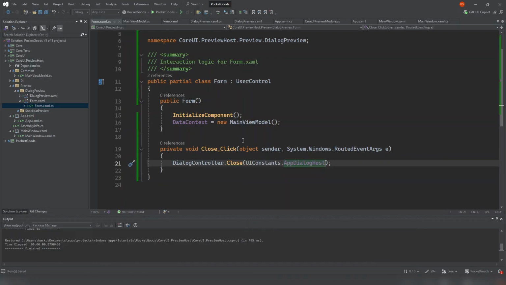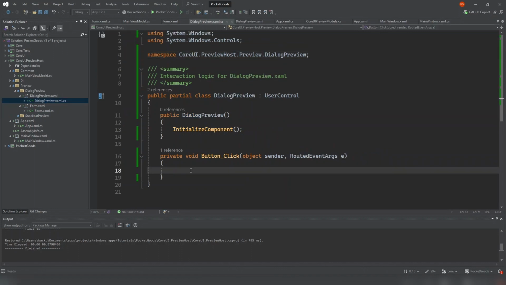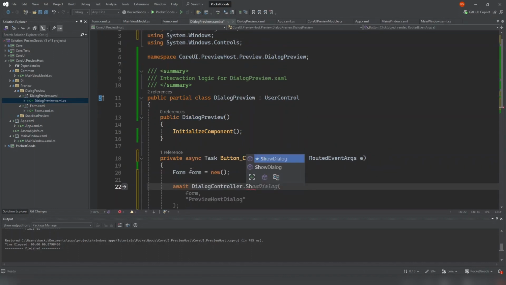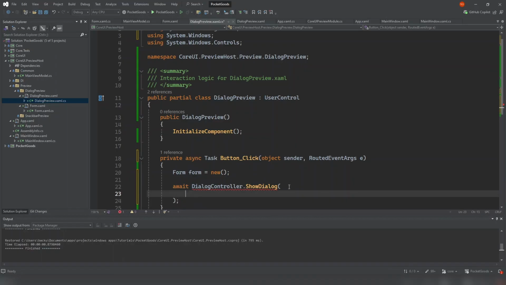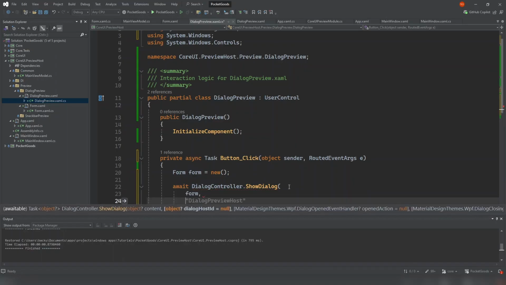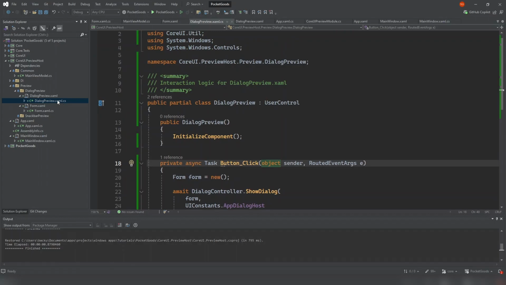I don't know how it's gonna look like. Anyway, let's come back to the preview. In the code behind, we have to create a new instance of form and show dialog. And we have to provide here the form as well as the host ID. I think that's pretty much it.